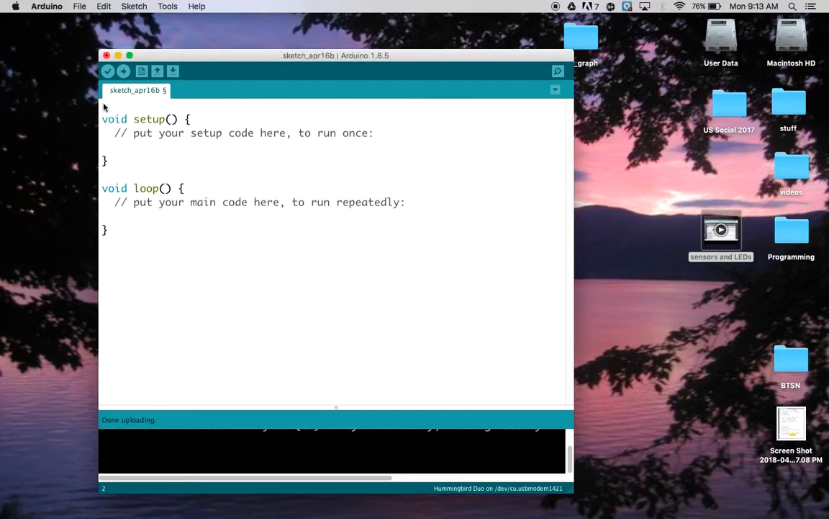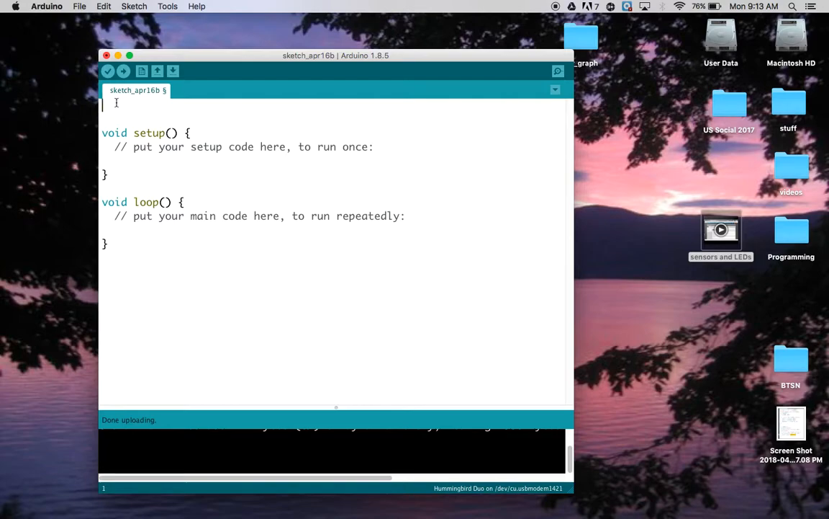The first thing I did was go to File and open a brand new Arduino file. Then I need to import the Hummingbird library. That's all the possible functions I could use with the Hummingbird. So I'm going to say #include, then a less-than sign, Hummingbird with a capital H, dot lowercase h, and a greater-than sign. This means I have access to all the Hummingbird functions.